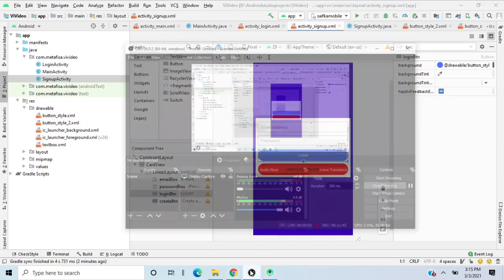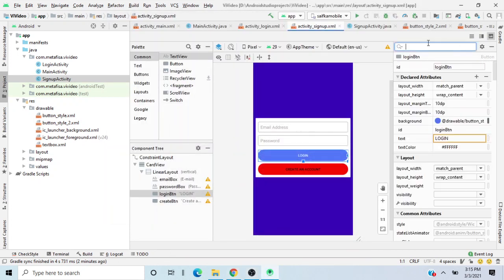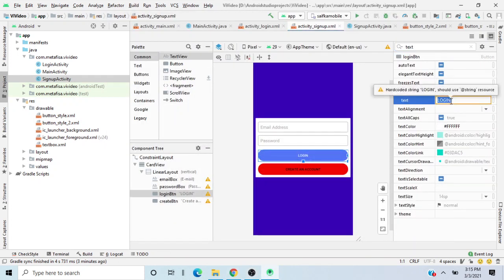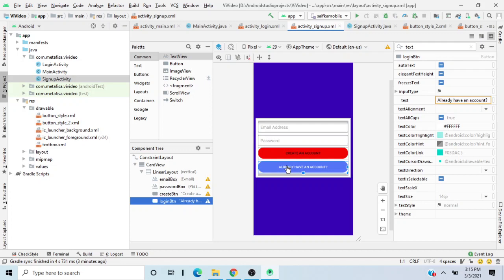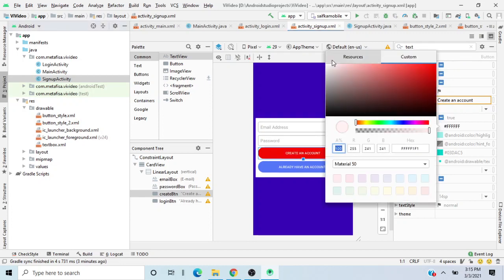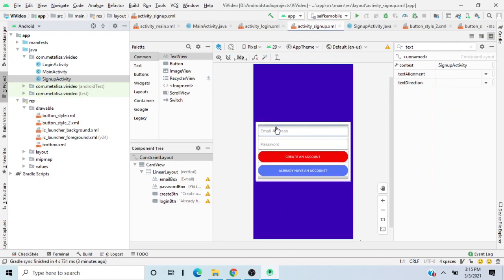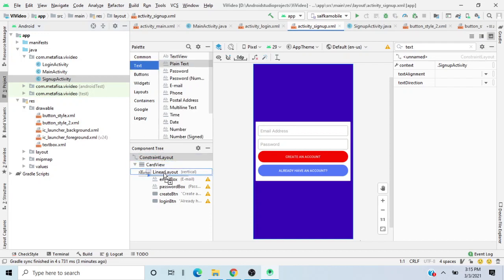I will basically make this thing as, let me go to text, already have an account. Yep. And I'll just put this thing over here and create an account. I'll leave it in that way. Yep. We can change the text color as well for this one. I don't know why black doesn't look good. Yeah. And we'll add one more text view to it. Not text view. We'll add an edit text over here. And I'll put this thing as name.